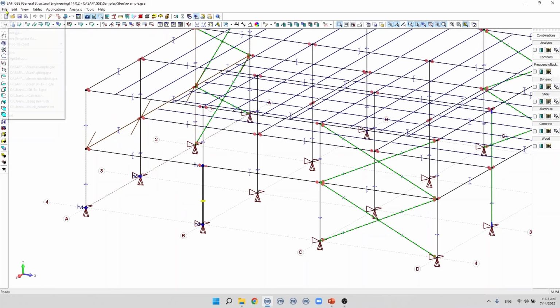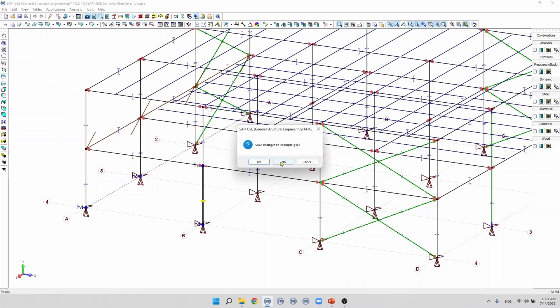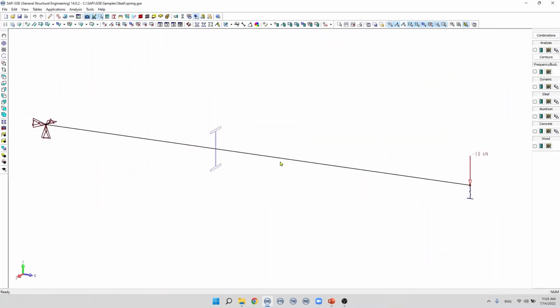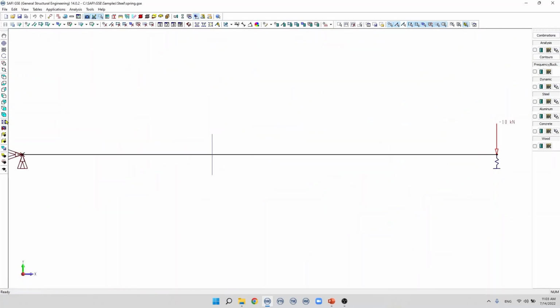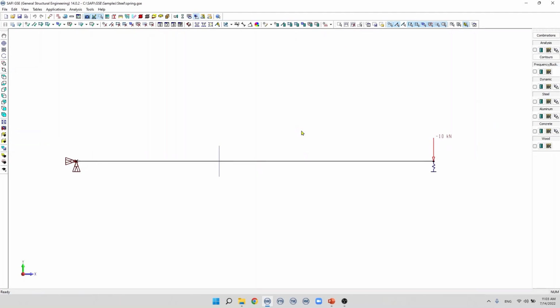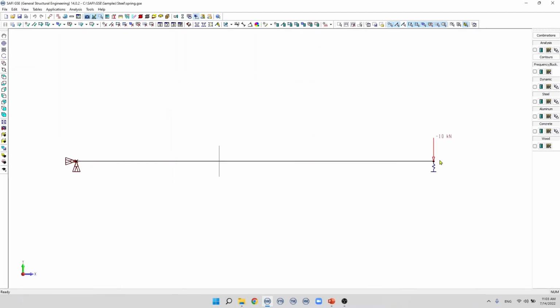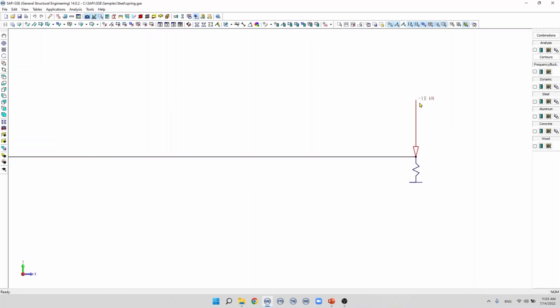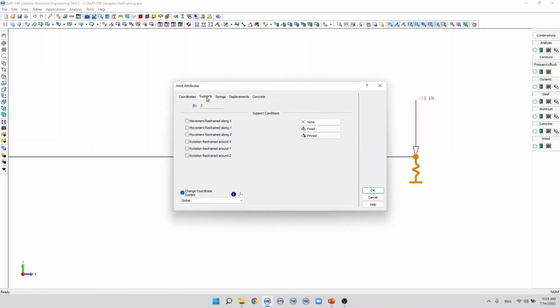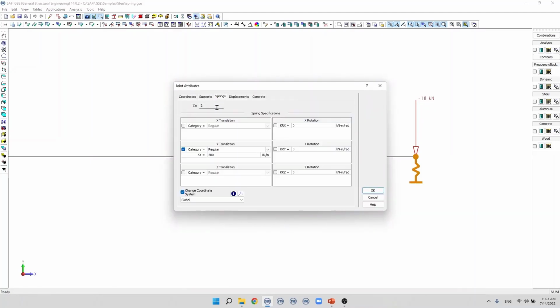Now let's see in another example the behavior of springs. In this example, we have a beam that has a fixed condition on the left-hand side. On the right-hand side, we applied a concentrated load. We also added a spring in the y direction. If we edit the joint attributes of this specific joint, and we go to the Springs tab, we can see in this case we have a spring in translation in the y direction.